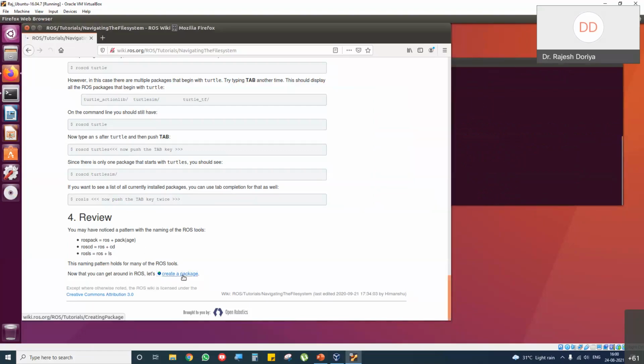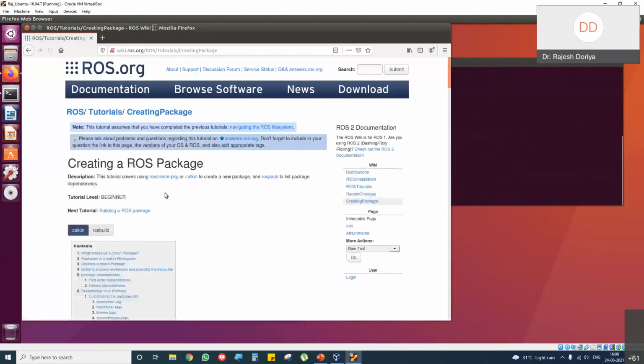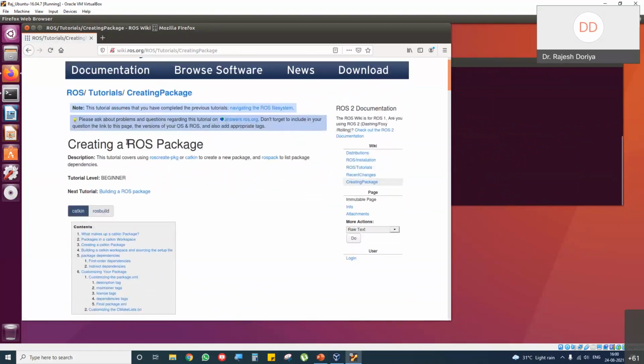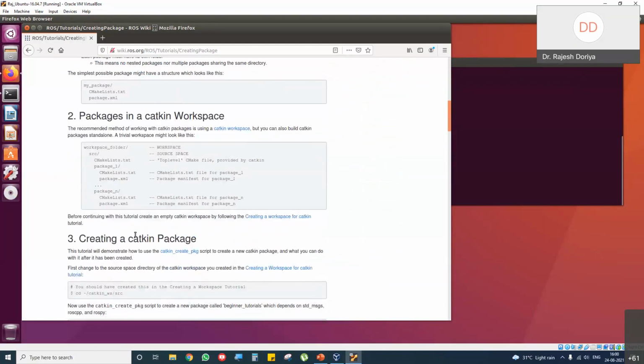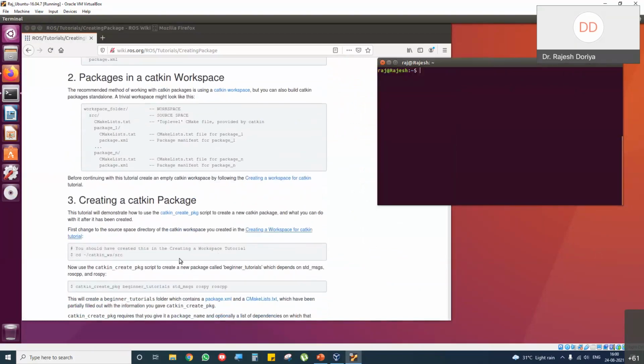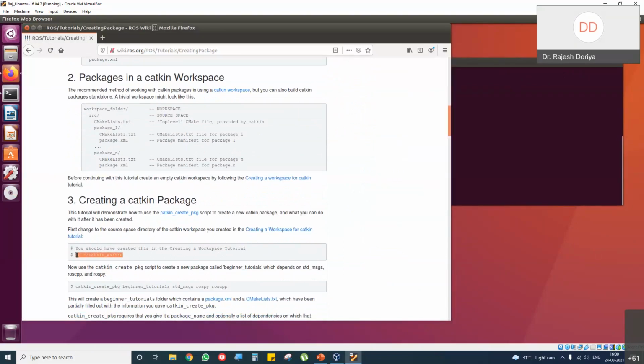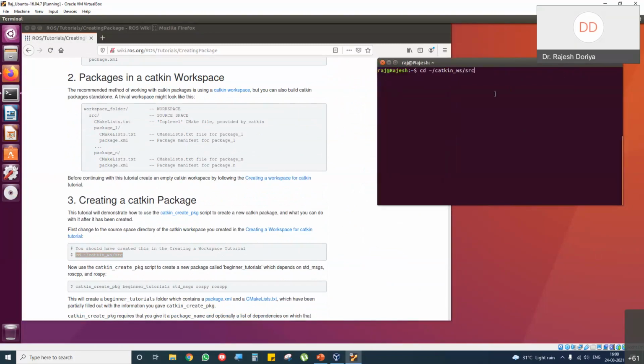Now let us try to create a package. Okay, so I have gone to the next one, which is creating a ROS package. Since we have already created a catkin package, right? Now it is time to move towards that package. So now we are using this cd command to move to that folder which we have created earlier. For that, I have just copied and pasted this command. So now we are in that package.